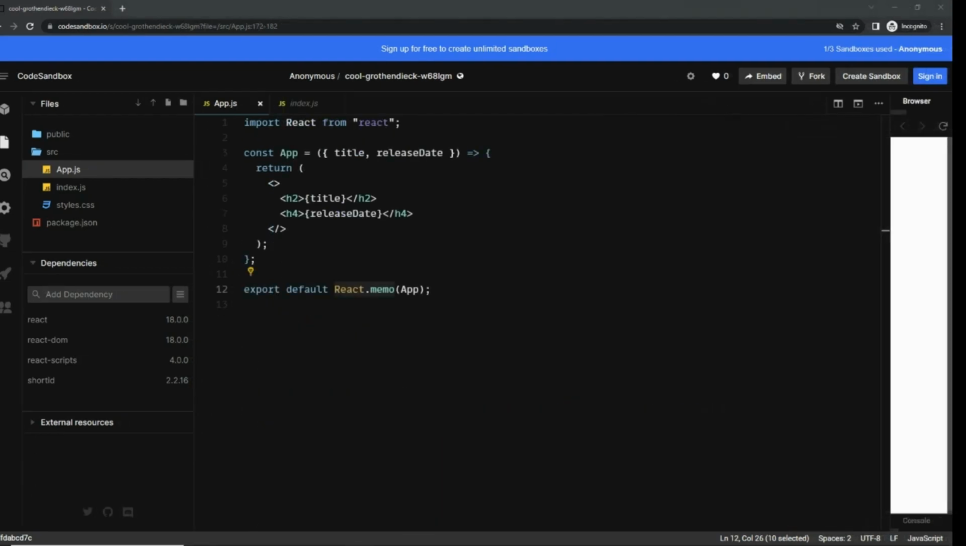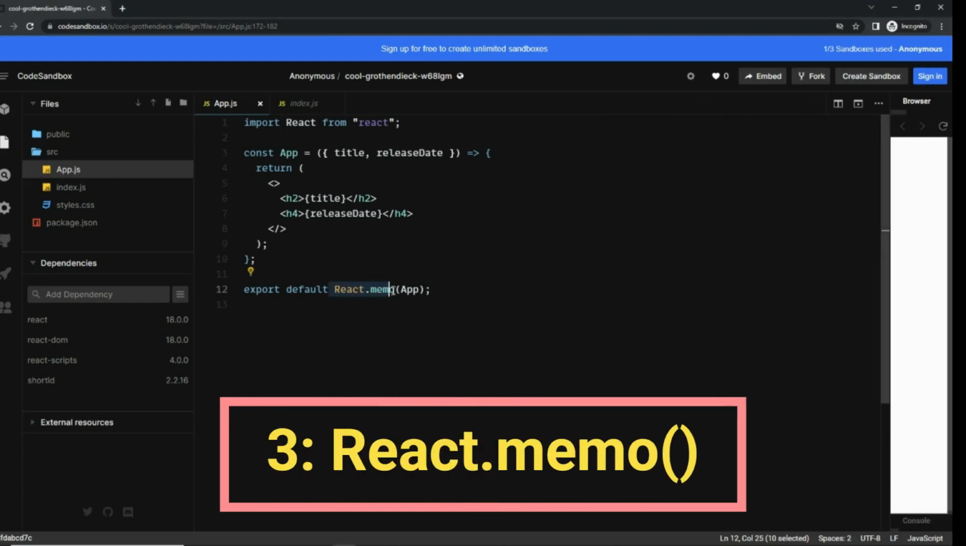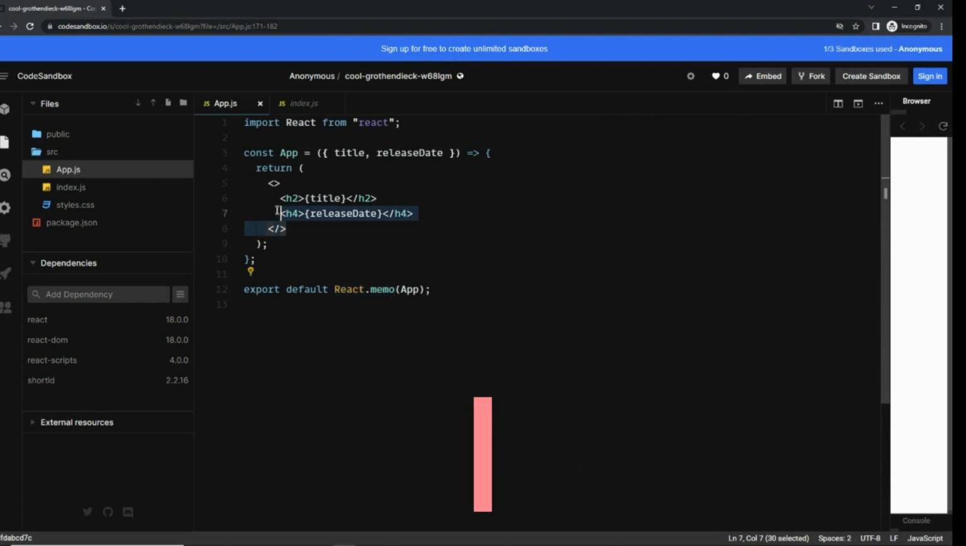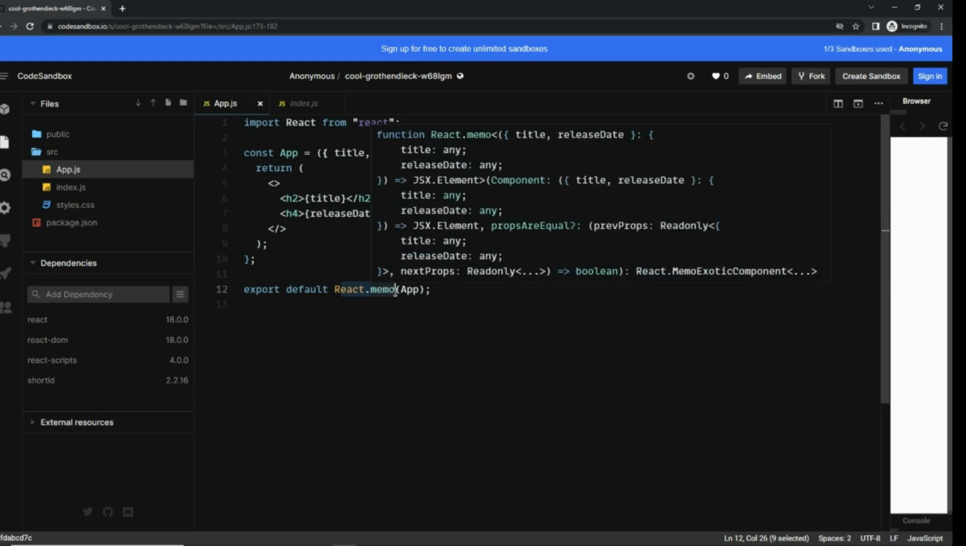Guys, the third easy and effective way to optimize your React component is to use React.memo. If your component renders the same result given the same props, then you can wrap the entire component into React.memo. This means that React will skip re-rendering the component and reuse the last rendered result.